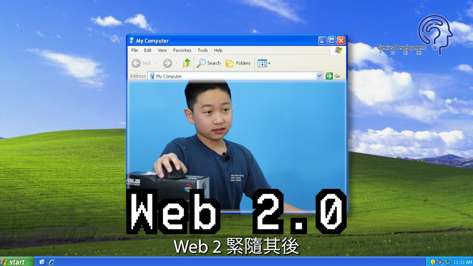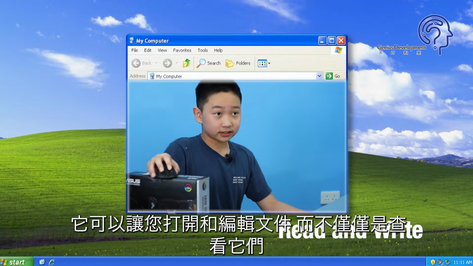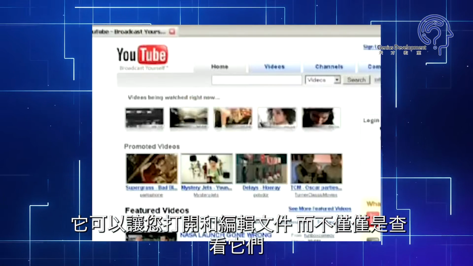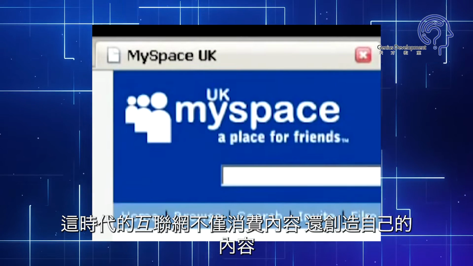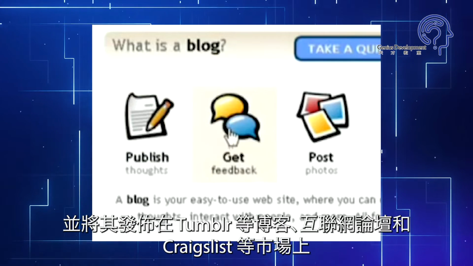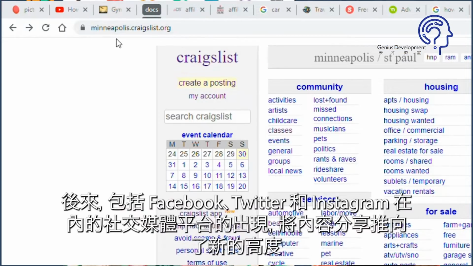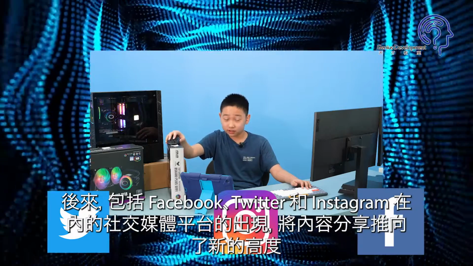Web 2 came next. Some people might call this the read-write version of the internet, because instead of Web 1, you are allowed to read and edit files rather than just view them. This version of the internet allowed people to not only consume content, but also create their own content and publish it onto blogs like Tumblr, internet forums, and marketplaces like Craigslist. Lastly, the emergence of social media platforms like Twitter, Instagram, and Facebook brought content sharing to new heights.